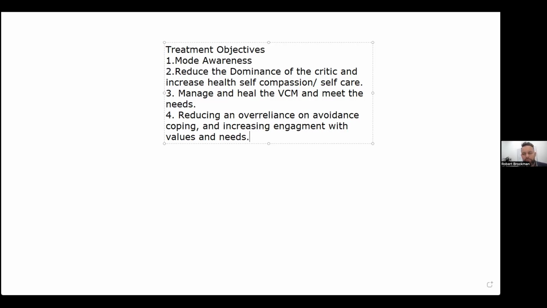And this other principle I really like is all roads lead to the critic. Meaning you can do a lot worse than doing some critic work, helping the client become aware of and start to interact with the critic in healthier ways, and reducing the dominance of that critic will help just about every client. Of course, not every client, but it's almost always a good place to start.